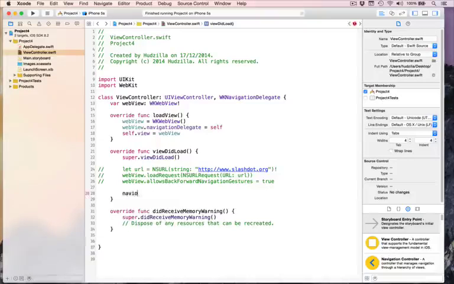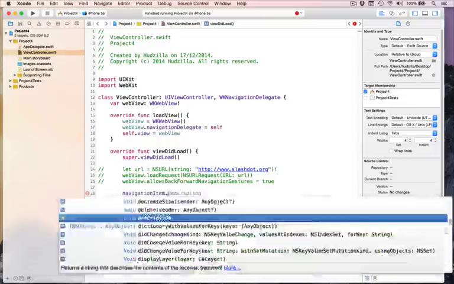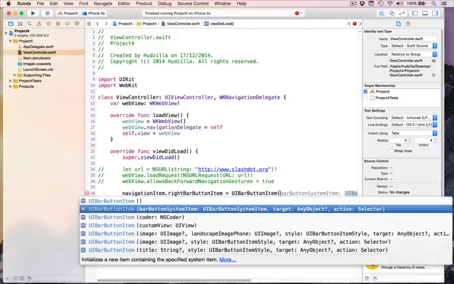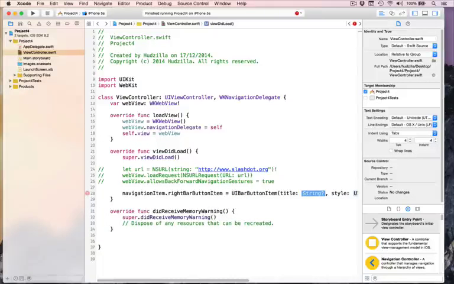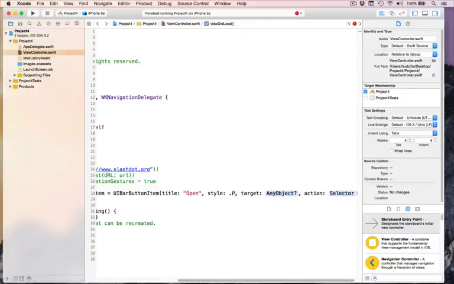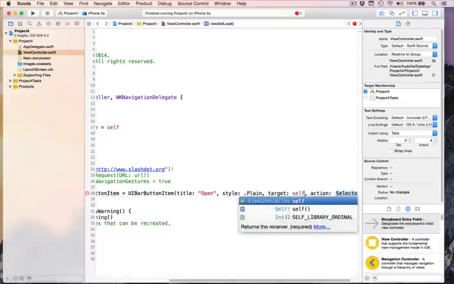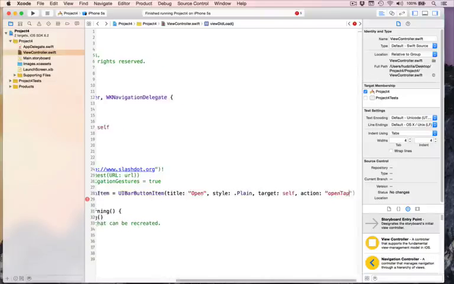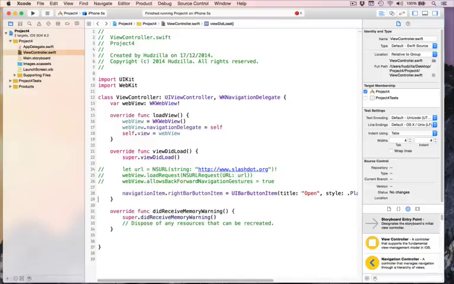So in viewDidLoad, you want to say navigationItem.rightBarButtonItem equals UIBarButtonItem. This time, not barButtonSystemItem, but title. And give it a quote, Open, like that. For style, it doesn't matter because it's irrelevant, just type .plain. Target, who should be told? We want to be told. And what method should be called? We'll call it openTapped. Like that. That creates the button and makes it call openTapped, which we haven't got defined yet.